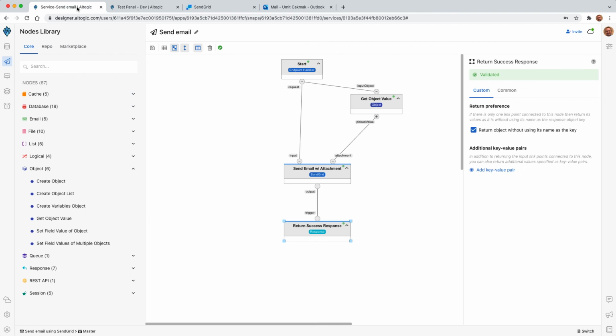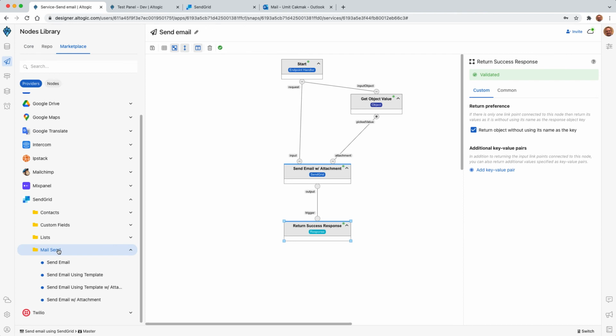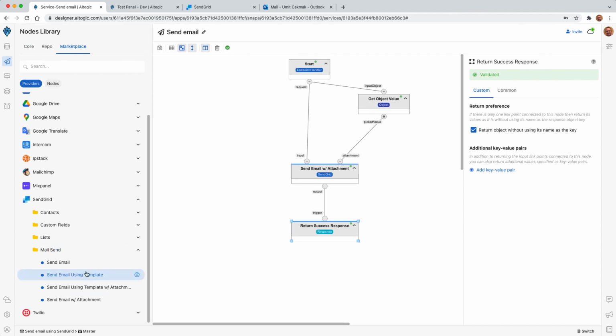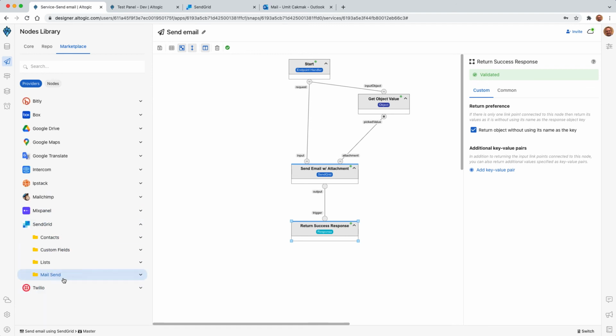Okay, that's it. This is a simple way to send transactional emails. There are some other nodes that you can use. For example, if you define a template in SendGrid, you can also use the template. And you can also use the same template with sending an attachment. You can create lists, custom fields, and contacts. So you can do much more using the available nodes in the SendGrid category.